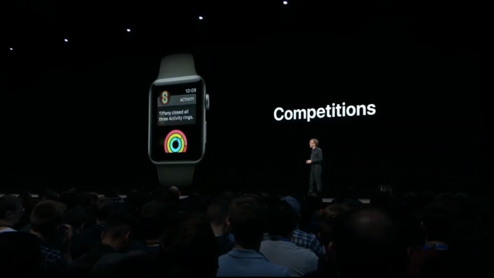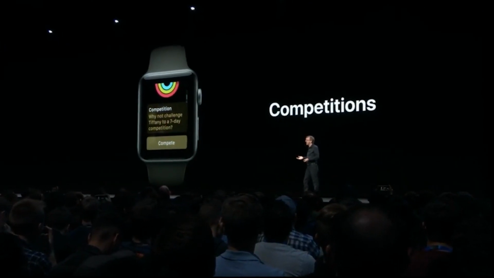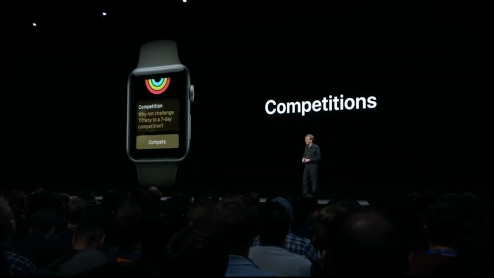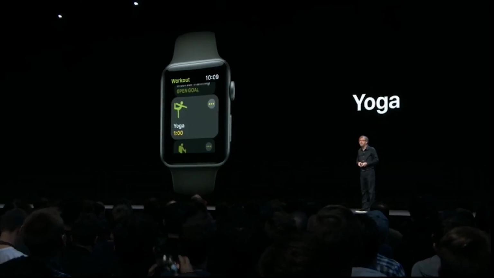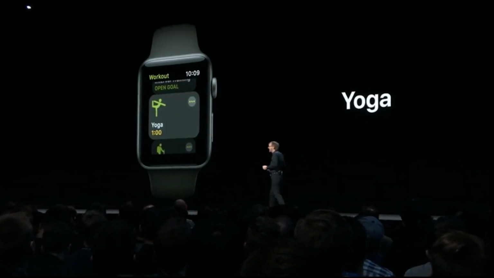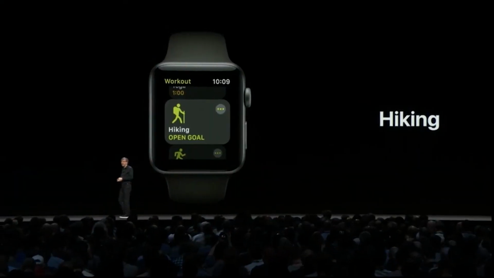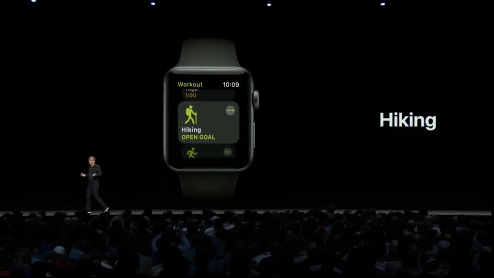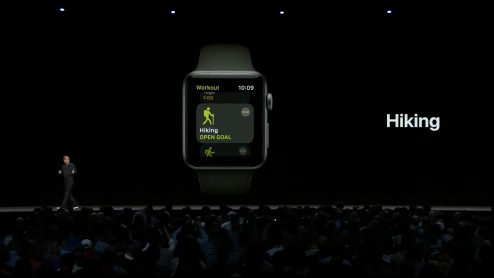In watchOS 5, you can challenge any of your activity sharing friends to a 7-day competition whenever you would like, starting with a new workout type for yoga. Now this works primarily from your heart rate. Now we've also added a new workout type for hiking. This takes into account pace and heart rate and elevation gain, so you can more accurately get exercise credit while you're hiking in steep terrain.